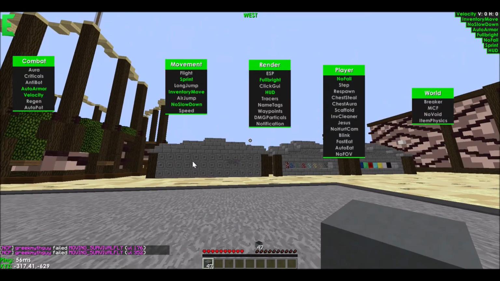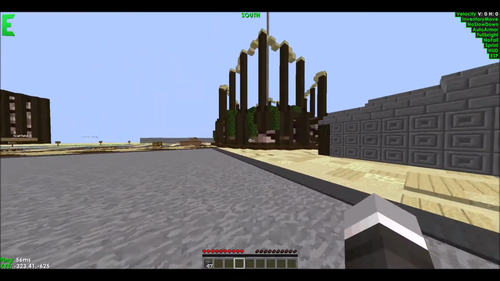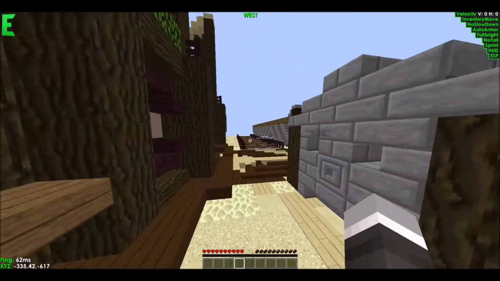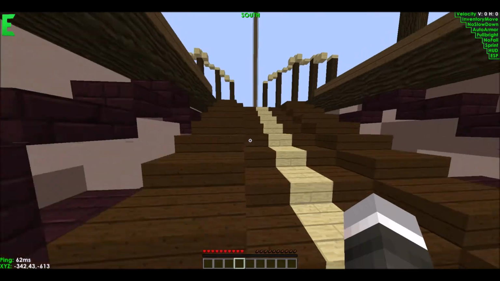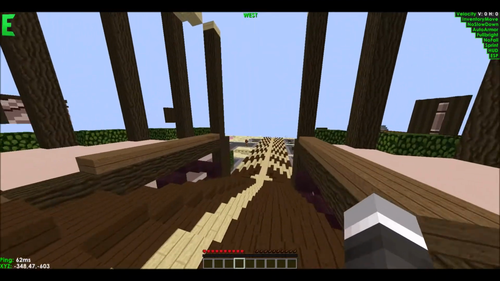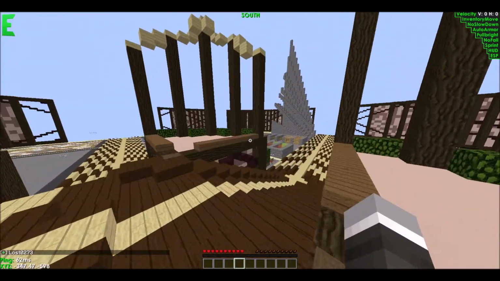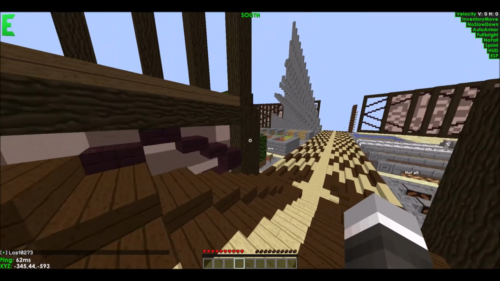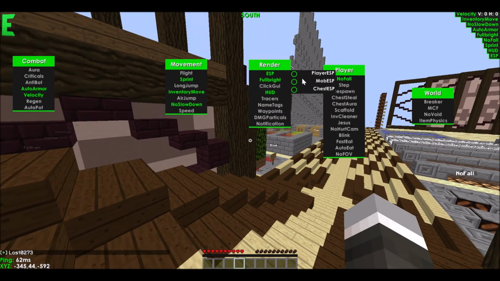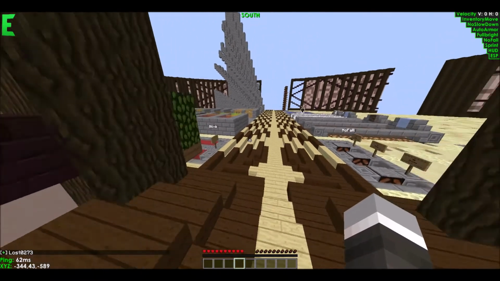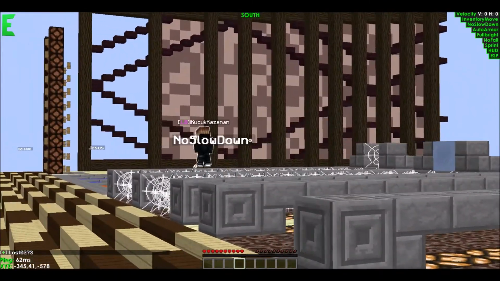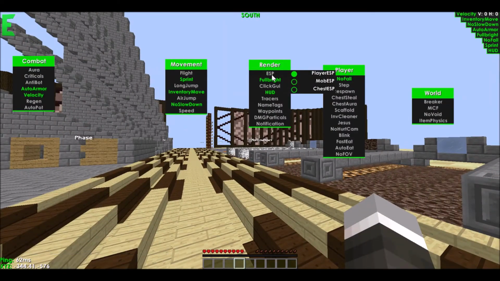I don't think there's a whole lot left to show except the render stuff. So ESP is going to kind of put boxes around people so you can see where they are. If we can find somebody to show that off with. I don't know where anybody else is. There's a person. ESP, so we want to turn on player ESP. And there you can see how the box appeared around them. And if we turn that off, it's not there anymore.